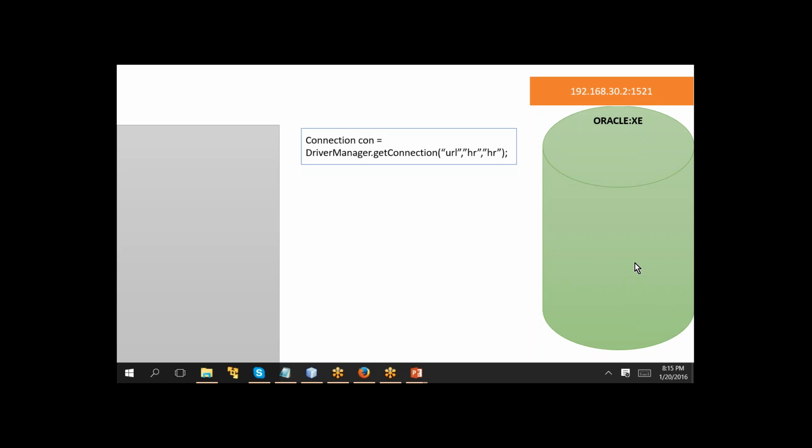That is, if you want to connect to the database from your Java program, you require three parameters. One is you need to provide the IP address. Second is you need to provide the port on which the database is running. Third one is you need to provide the service name.